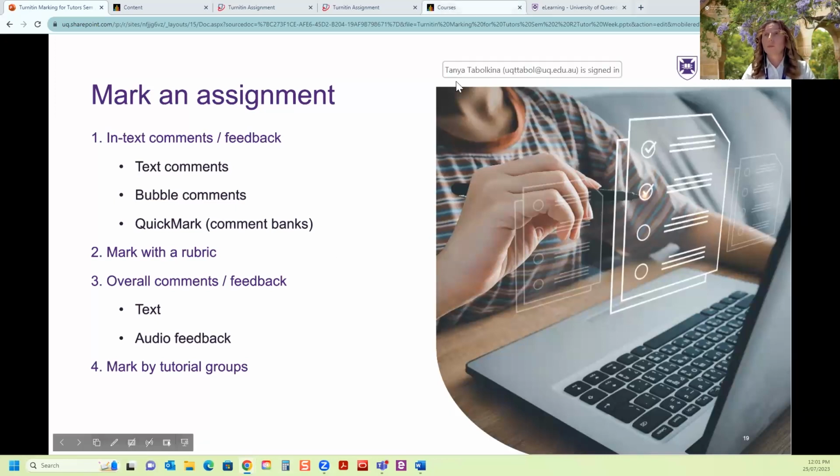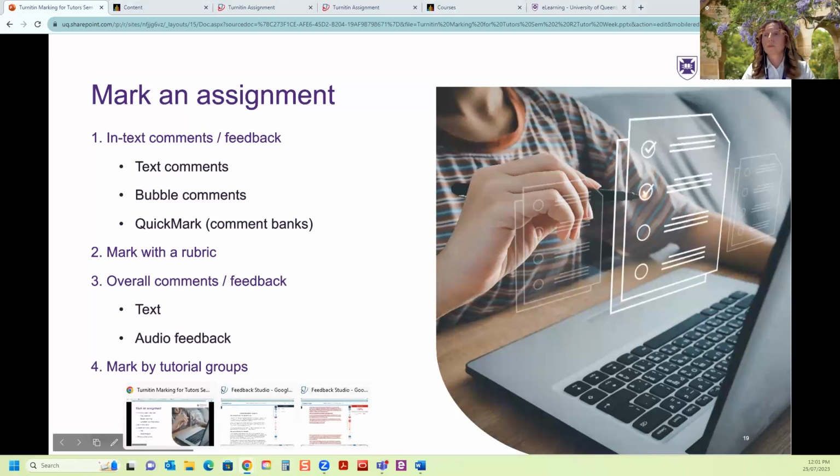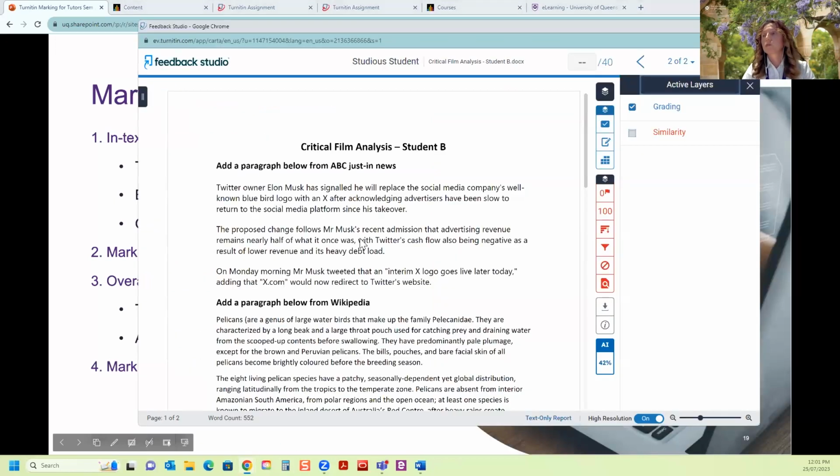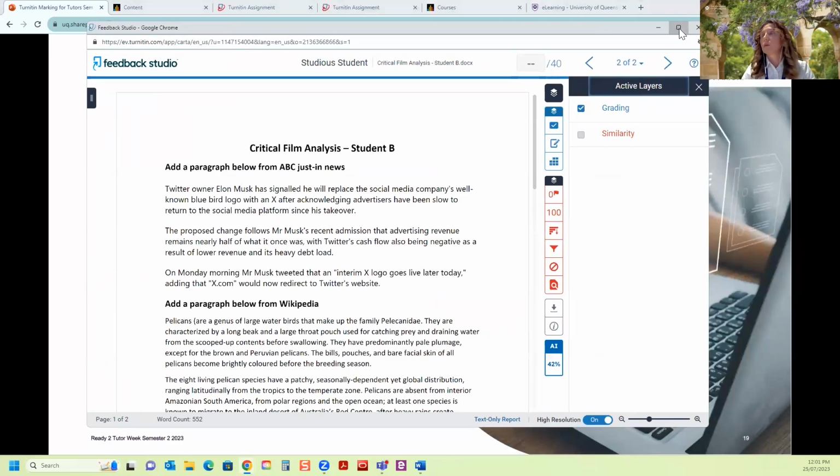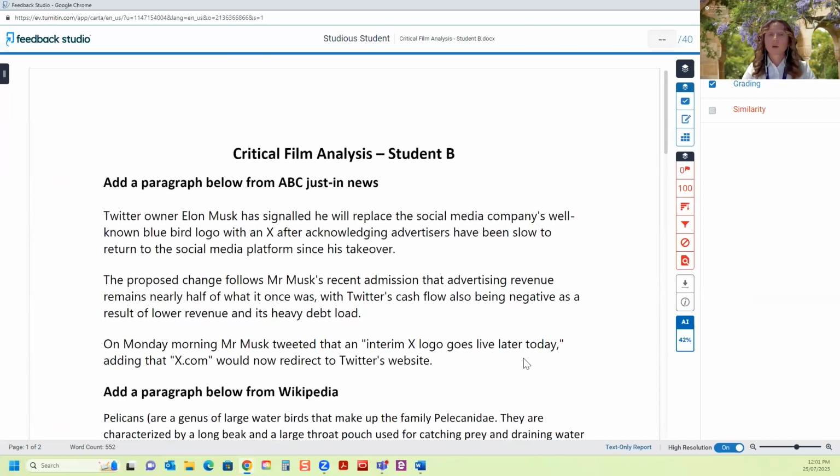So let's go. We're going back to our Feedback Studio. So here, let me just move this, open up. So let's start with text comments. Those text comments are usually very short, and you can leave them directly into the student's work, the student's assignment, and it's very, very easy.